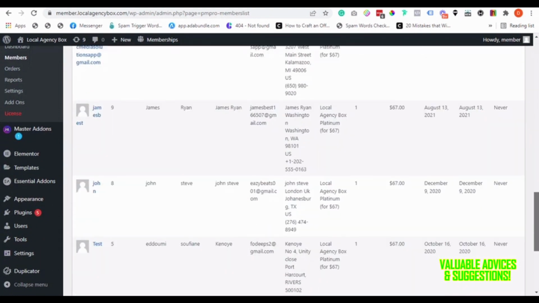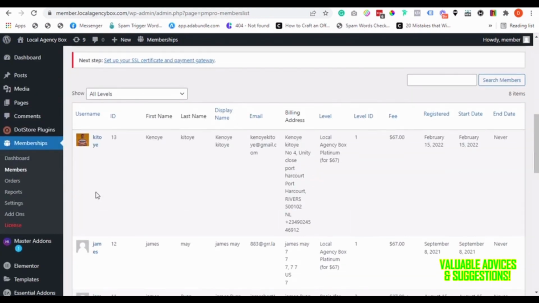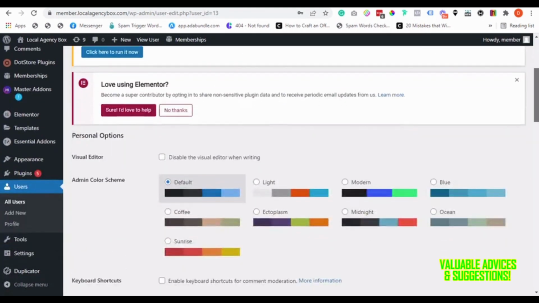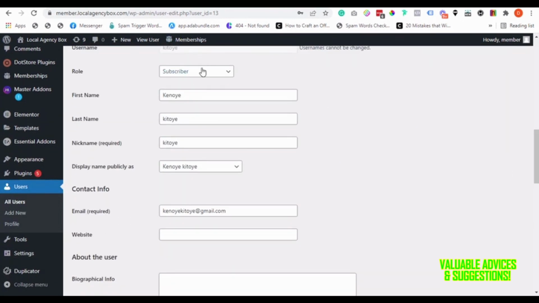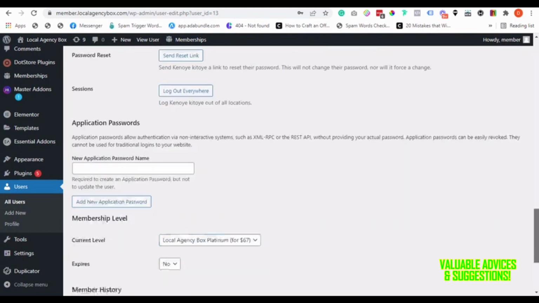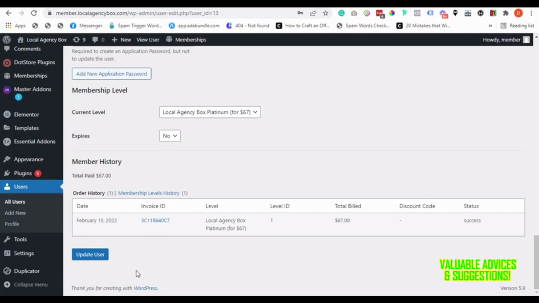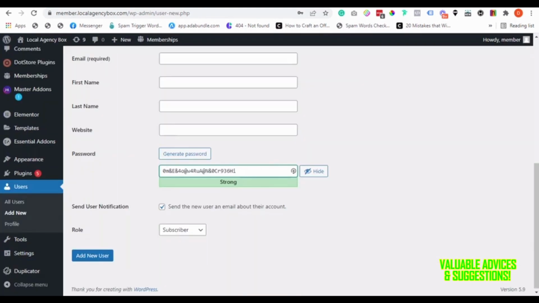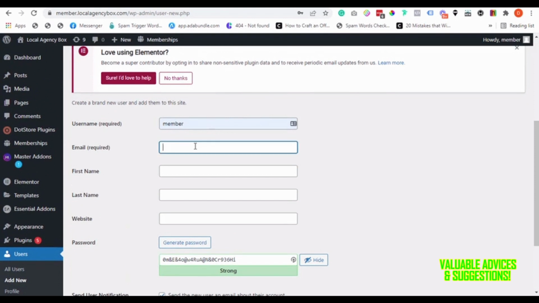To edit a user's details like account name, password, or even membership level, click on the user ID. You can make all your desired changes here. Once done, scroll down and hit the Update button. To create a new user, scroll up and click on Add New. Fill out the required details and then click Add New User.